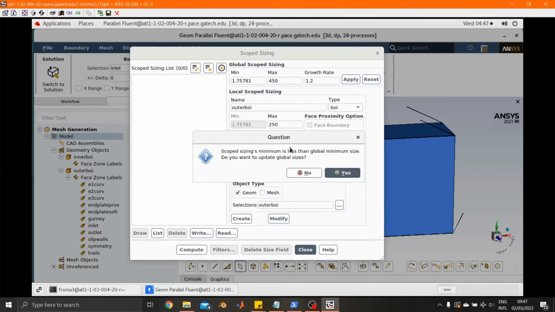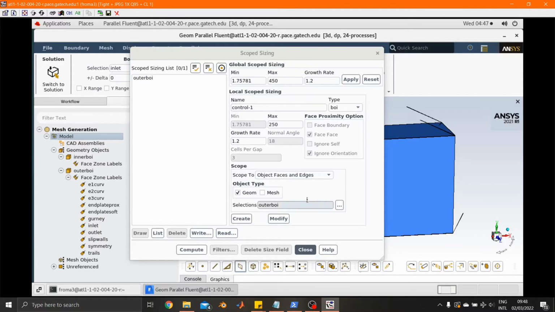Yep. So that's going to say, because the minimum is less than the global minimum, do you want to update the global sizes? Sure. We keep saying yes whenever that window pops up, but it doesn't really matter that much. So you can see it's now been added to the left-hand side as a scoped sizing right there. So next we can just add another one, but this time we'll make it the inner BOI. So inner BOI, we'll set this time a max of 100 because we want to get smaller and smaller cells the closer we get to the rear wing.